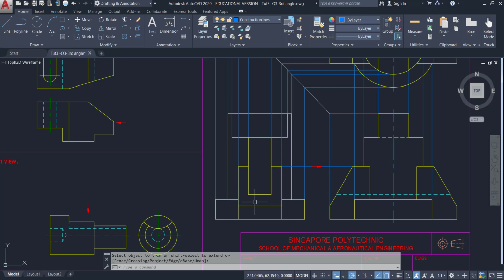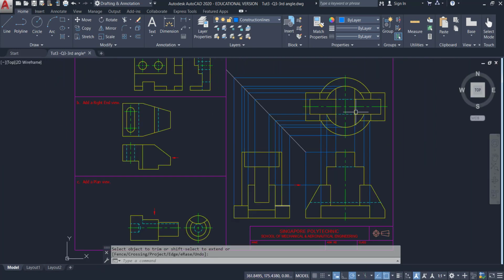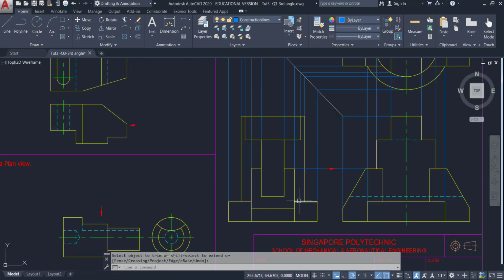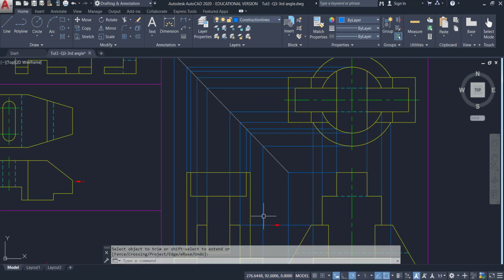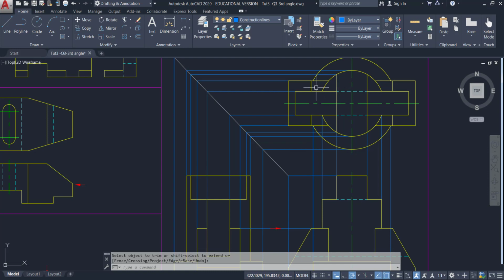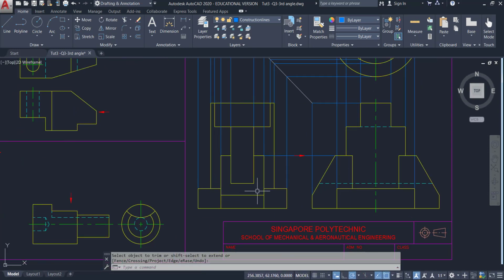How about hidden lines? Do you see a hidden line across? For this case, you don't see any hidden line across. Why? Because you notice that the left and right are the same. On the plan view, the left and right sides are the same. They all stop at the same location. So it does not have a hidden line.